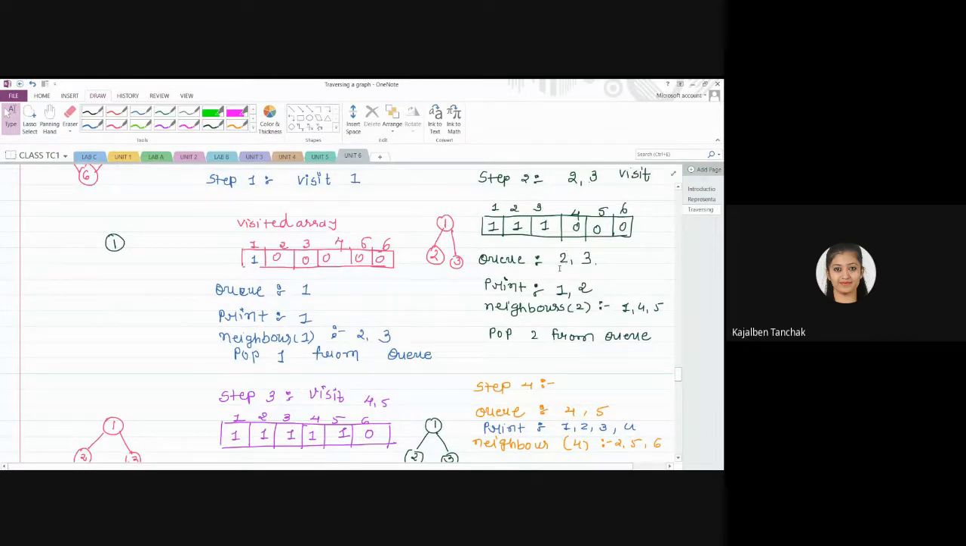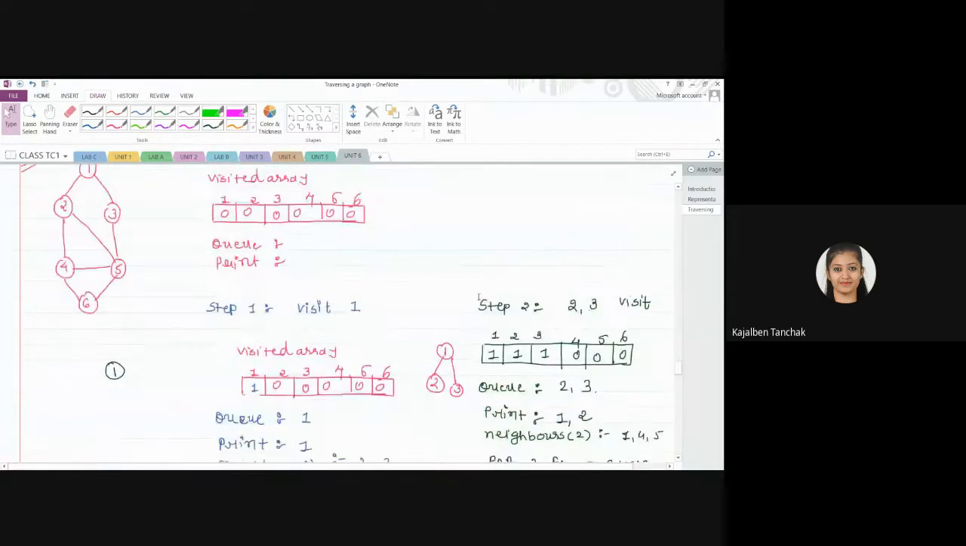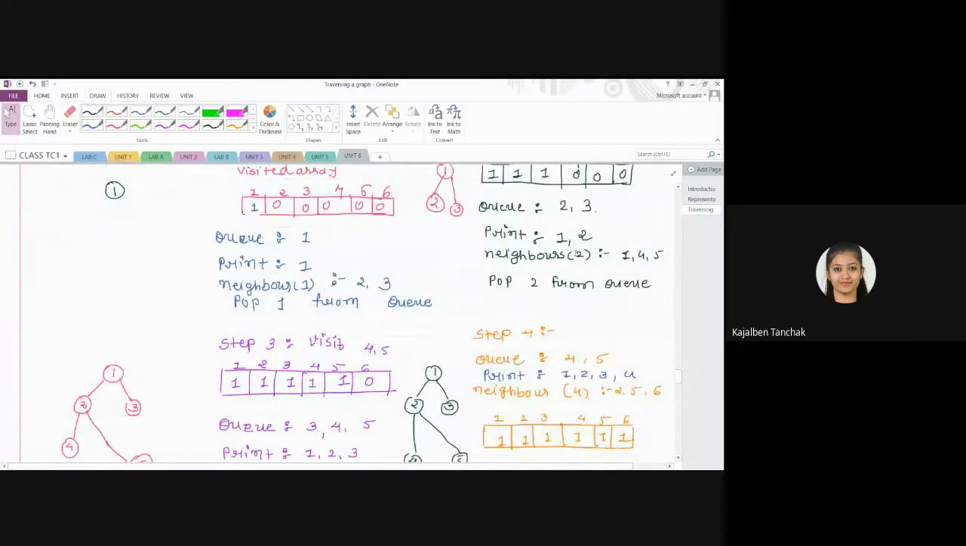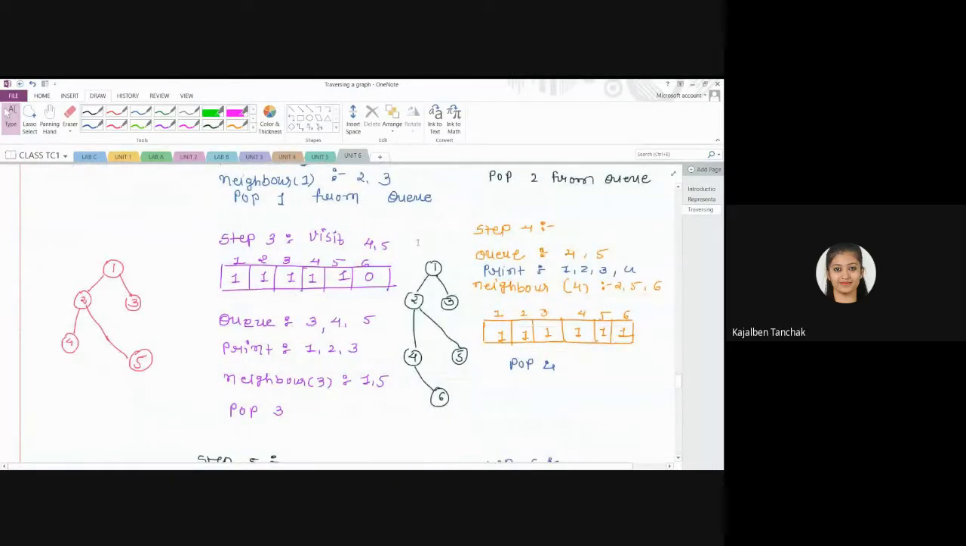Now you just see the queue is empty, so you will insert 2 and 3. First you have to delete 2, because this is the front and this one is your rear. So from the front, 2 will be deleted. Print 2, find the neighbors of 2, that is 1, 4, and 5. Since 1 is already visited, you visit 4 and 5. For that, you will insert them into the queue. Mark them as 1, 1. So we will insert into the queue 3, 4, and 5.